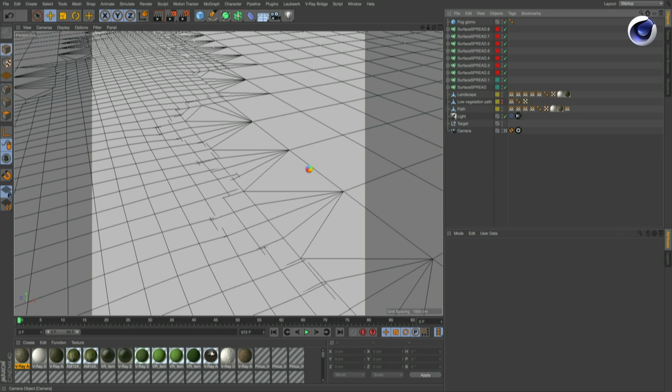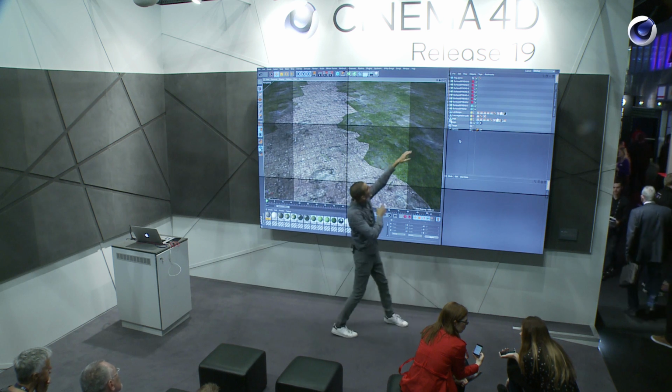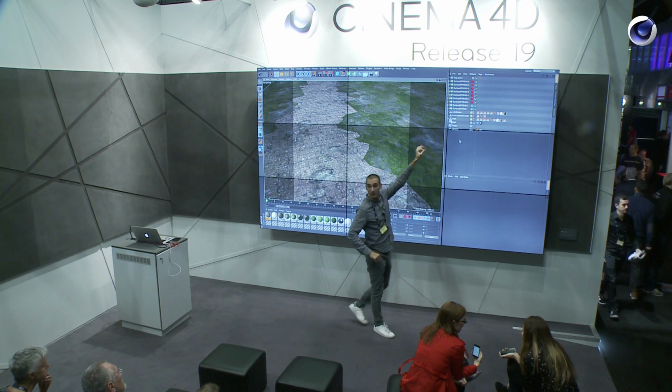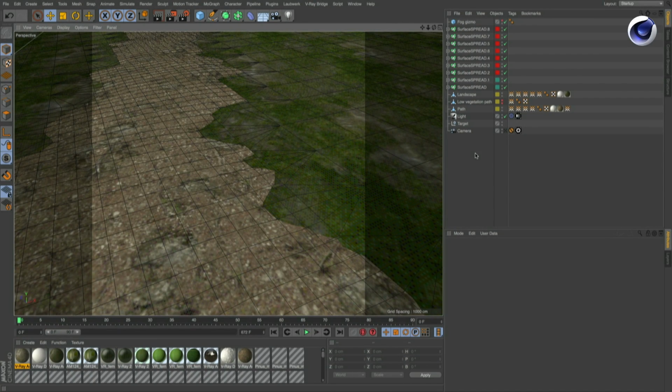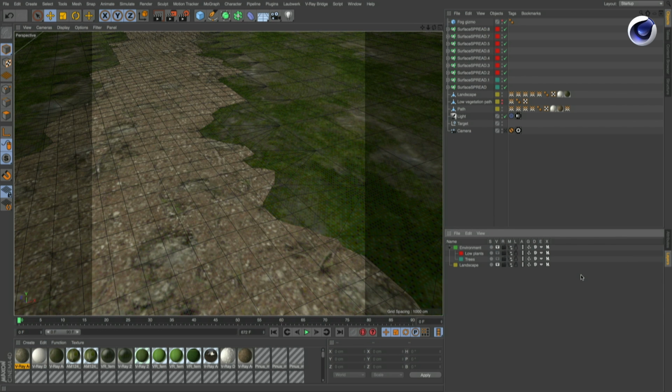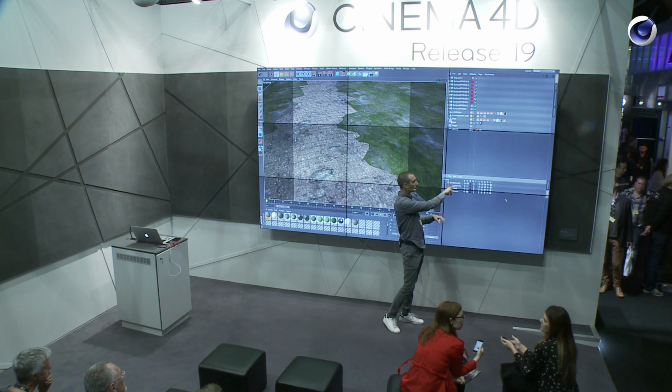Give it more seconds. And here you can see we have different kinds of spread. And I'm going to show you. I hope I have translated. Yeah, I've done. OK. So environment, low plants and trees.